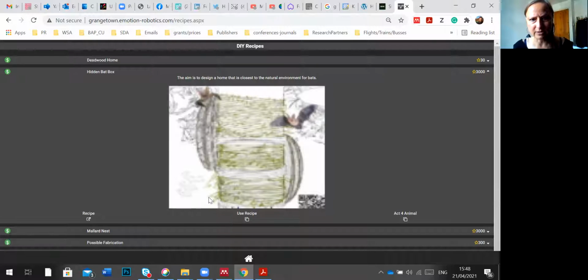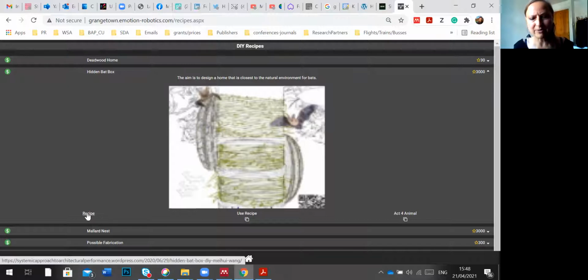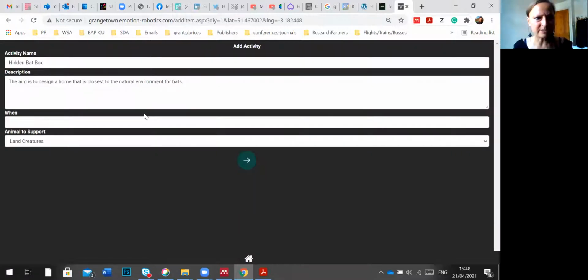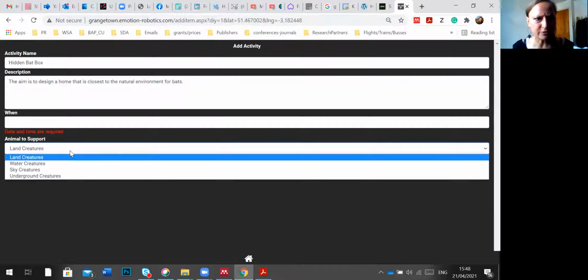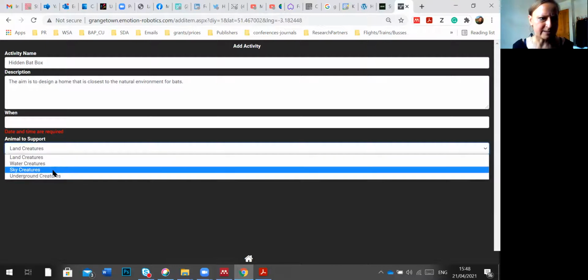So I go here, and here is the picture. It is a bit slow in loading. Here I can get a link to the recipe, which goes to our blog, where the recipes are. I will get to them soon. You can click on using the recipe, and I will give you, for instance, a task to make that recipe. It's animal support, land creatures. You can choose whether it's sky.